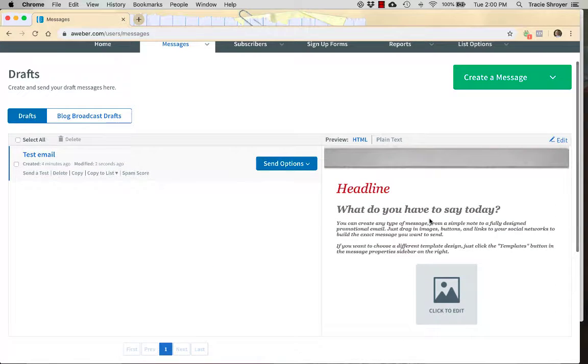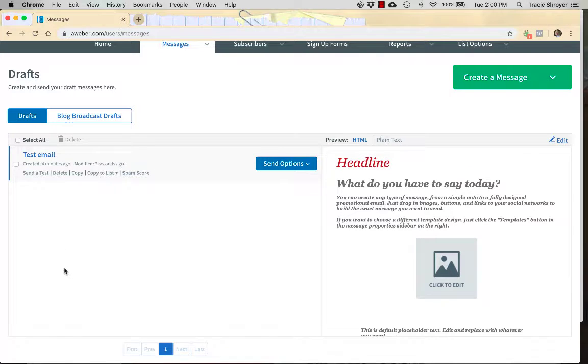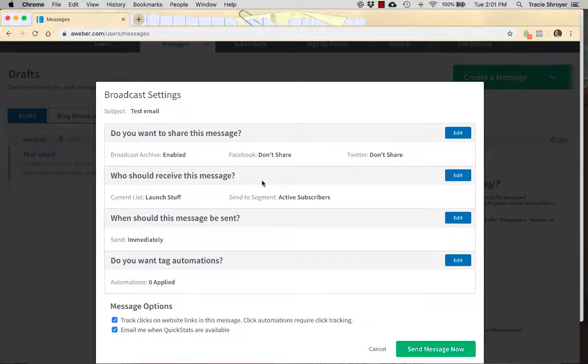And in the draft area, it's kind of cool in Aweber, you get a full preview of what the email looks like. So if you've got a bunch of drafts over here, you can remember which one is which. Then you have your send options. You can schedule the broadcast, or you could add it to a follow-up, which is also called an autoresponder series, but we're going to just schedule it.